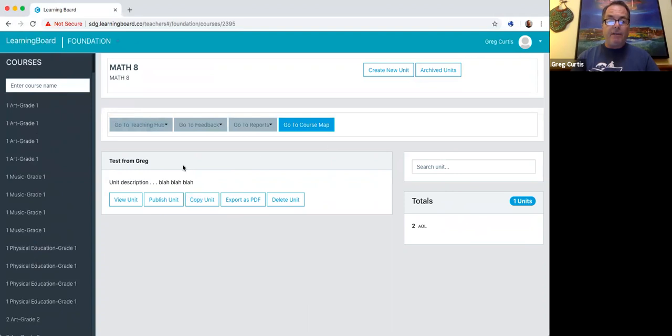So you'll see a basic interface here. This is a test unit I've done already for this area, which I'll talk about later. You can view, copy units, export, and publish them, which is an important piece that we're going to work on. But right now, I'm going to go to create a new unit.